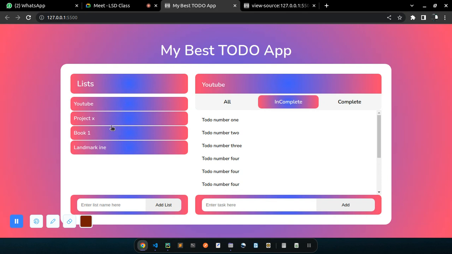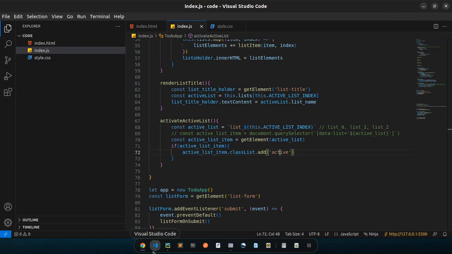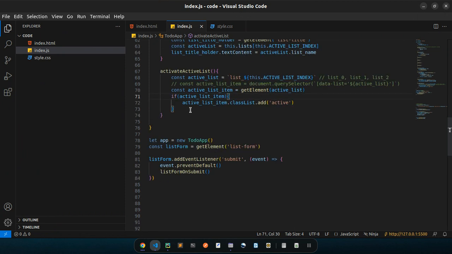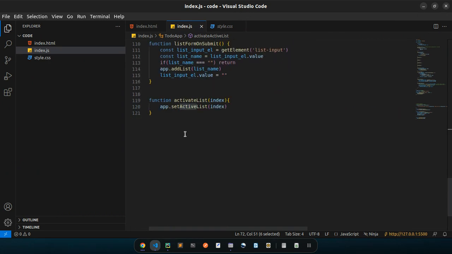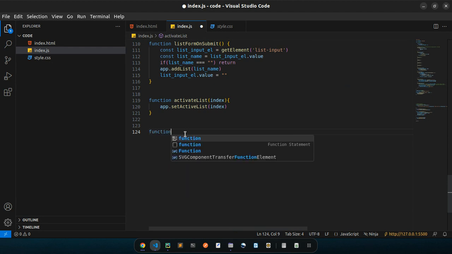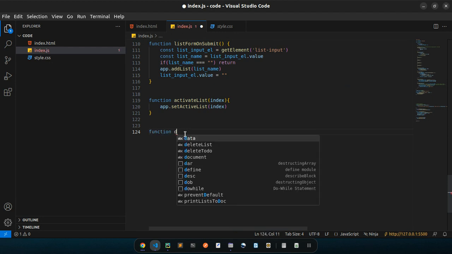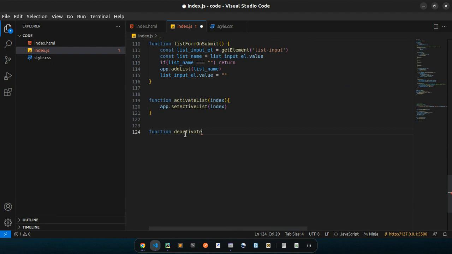So what I'm going to do here is, if I click on Project X, I only want Project X to be active. The rest should be inactive. So how can we achieve that? To best achieve that, we are activating that item here, but we also want to deactivate the rest. So I'm going to write another function here, a utility function that will help us deactivate the rest. I'm going to say deactivate all list items. So this is a function to do that.